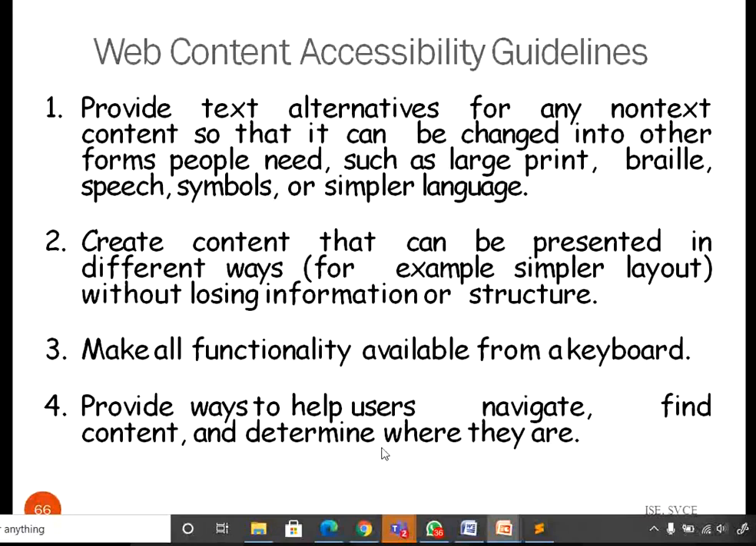Provide ways to help users navigate, find the content, and determine where they are. These are different ways to help the users. Normally when they log in, if they are very new, you can give some guidelines. Some particular tab may tell how to do that particular task, either through images or a small video. Like that you can add, and make the users easily understand that particular information.